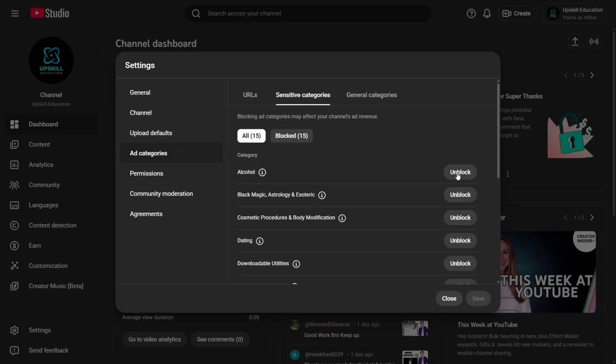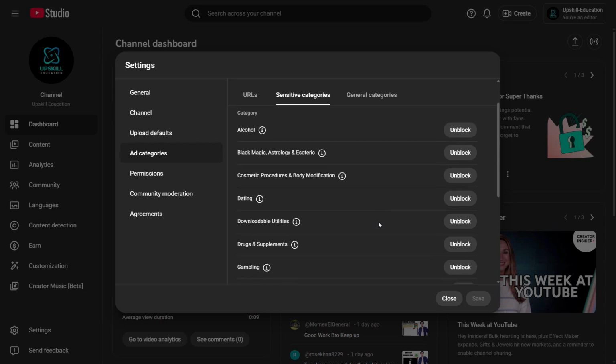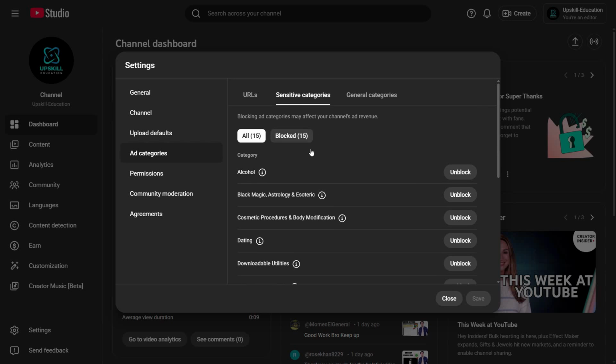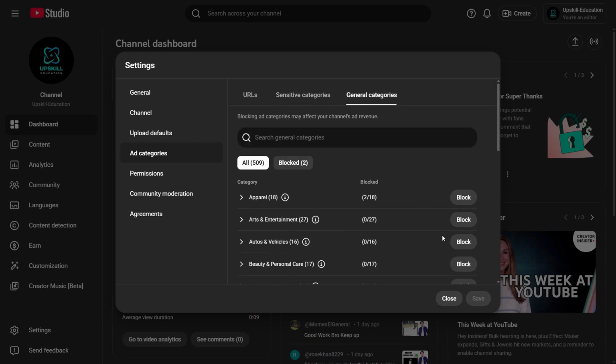Like I have blocked the alcohol ads, the black magic ads, cosmetic procedures and body modifications ads, dating, and all of these categories. I have blocked those sensitive categories, and from the general categories you can block the specific types as well.